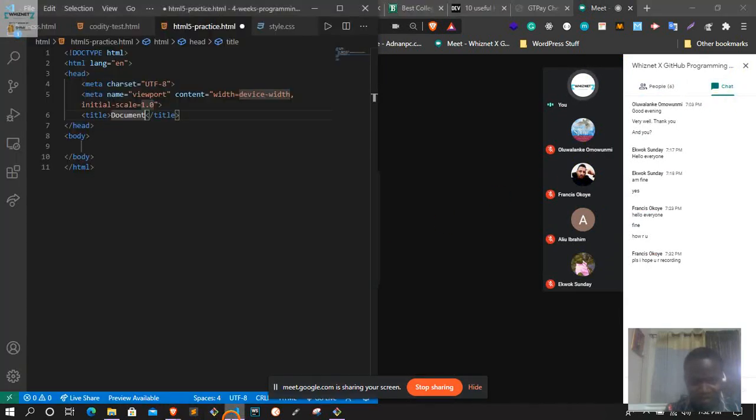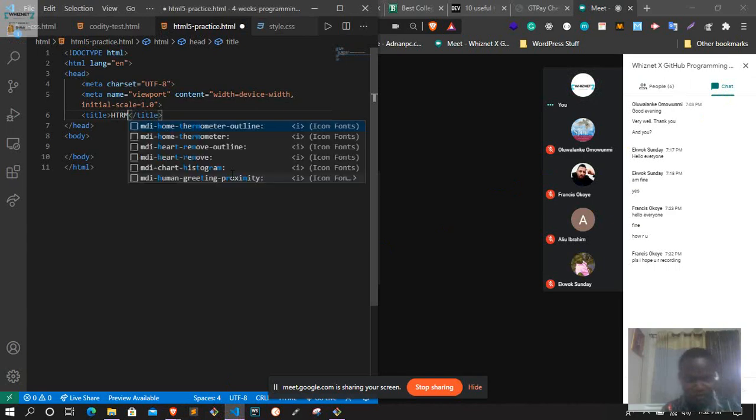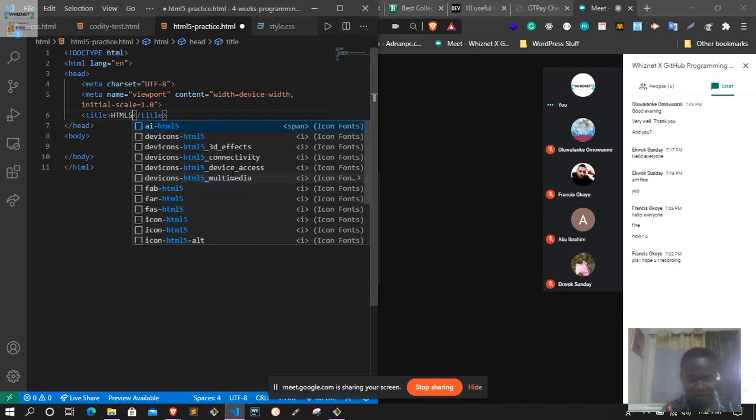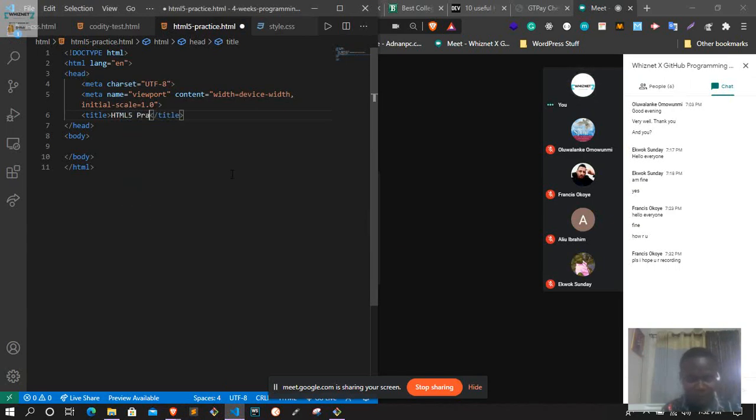Okay, let's continue. So I will name my document HTML5 practice. Okay, cool. So now let's get into the body where we'll put the contents of what we want to do right now. So first of all, we use the main tag so that I will just go directly to the main content we want to display to our user.